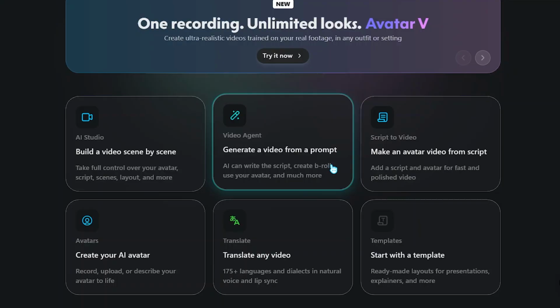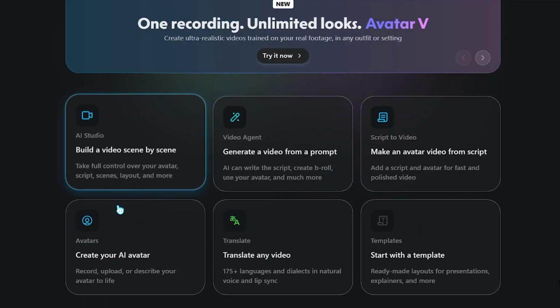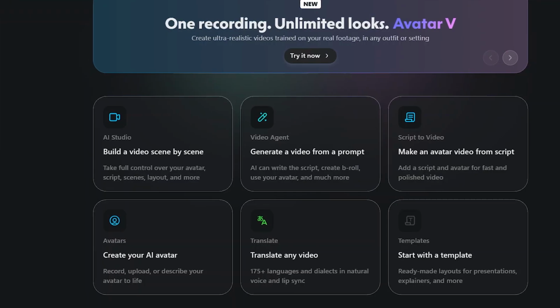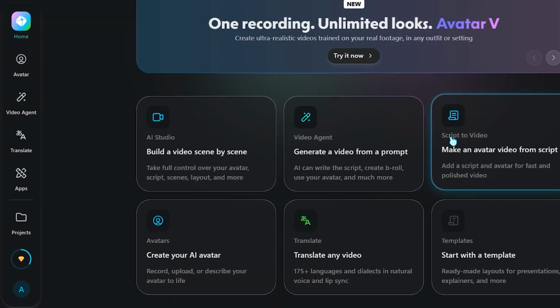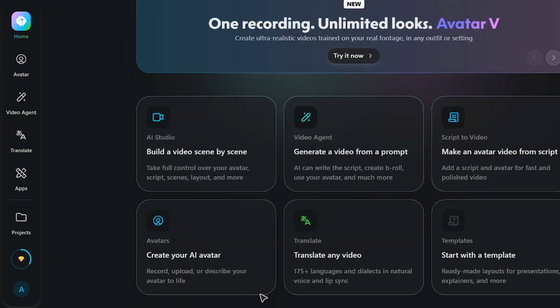Now to create a realistic digital twin, you need to record yourself first. So we're simply going to go over with Agent, or you can also go over with Avatar. Now Agent is going to guide you through this entire process, so just make sure that you're in a good lighting, background is clean, camera is stable, and you speak clearly.